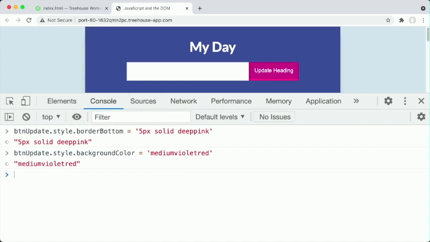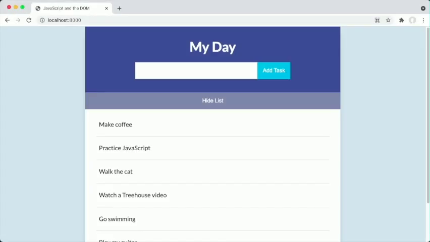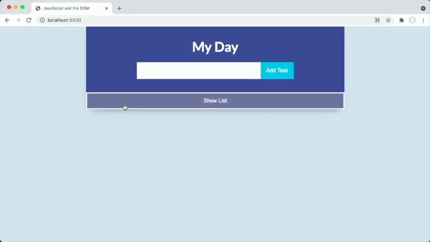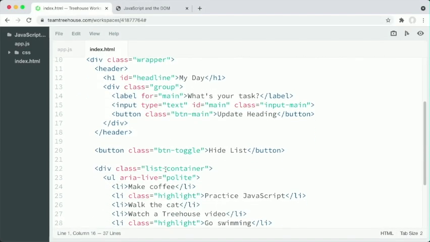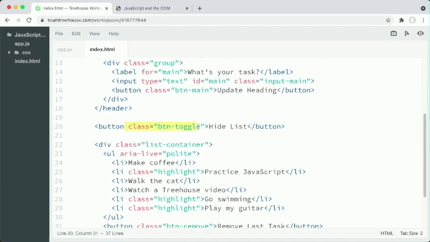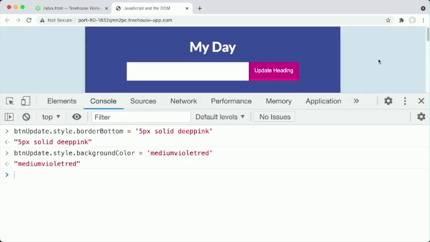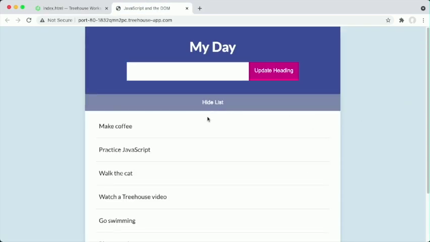One common use for setting a style with JavaScript is to hide and unhide elements on the page. In our project, let's set up a button that will toggle our task list in and out of view like this. In index.html, there's a button element with the class button-toggle. The button displays above the task list, initially showing the text Hide List.